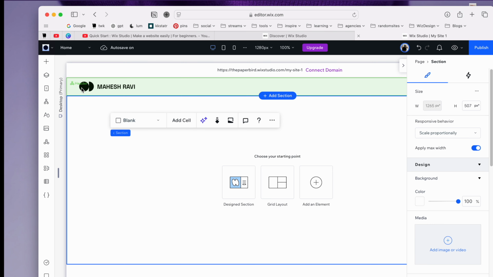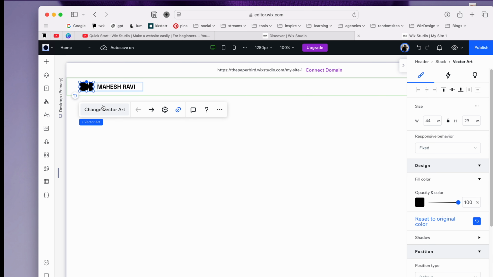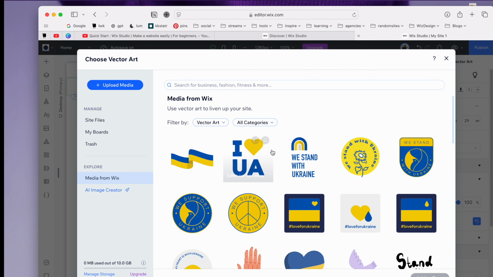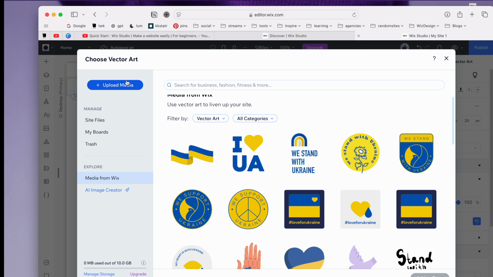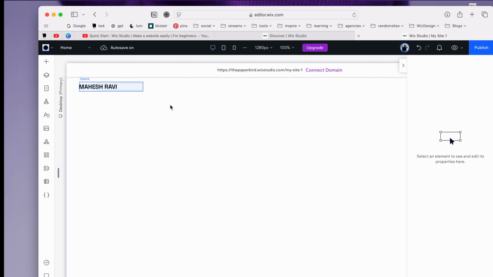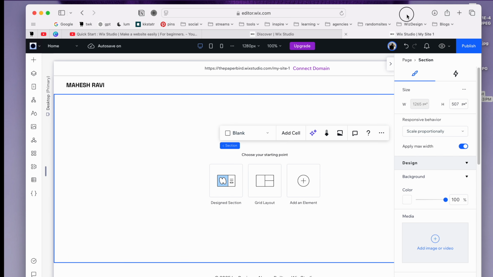The next thing that I need to change is this particular vector art. I don't need it. If I click on change vector art right here, you'll see a lot of vector art. This is where you can upload your logo, right? But I don't want this logo, so I'm just going to delete this piece. So it's just the text that actually appears there. I think that's fine for me right now.